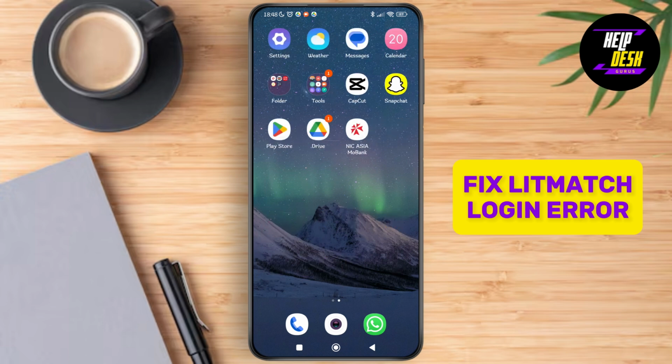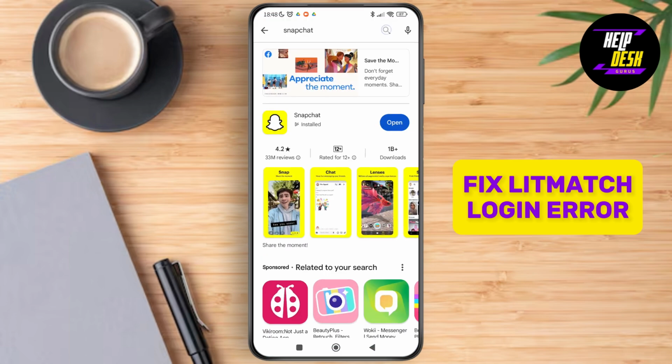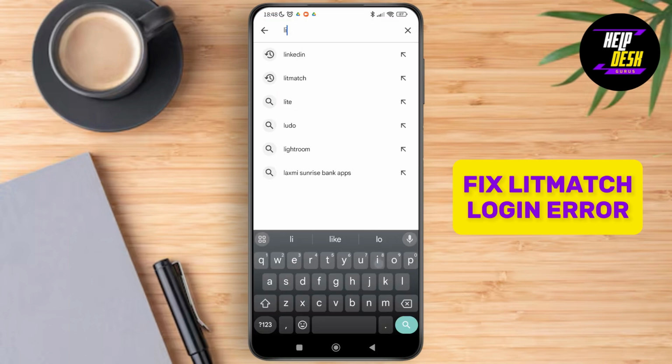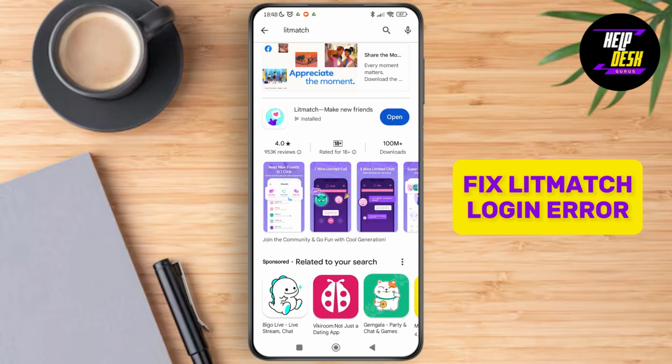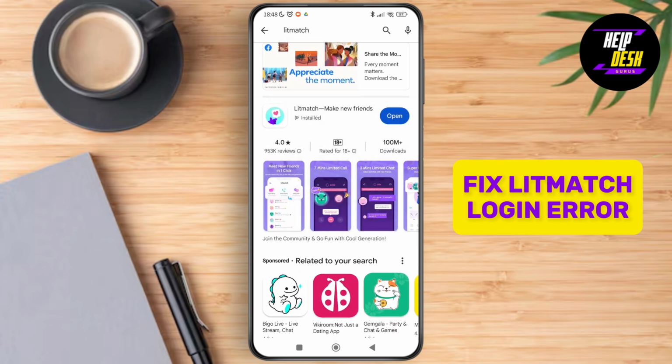Now first of all, make sure that you have an updated version of the Litmatch application on your device. So for that, just go to the Play Store application and search for Litmatch. And here, as you can see, we have an updated version of the application on my device.